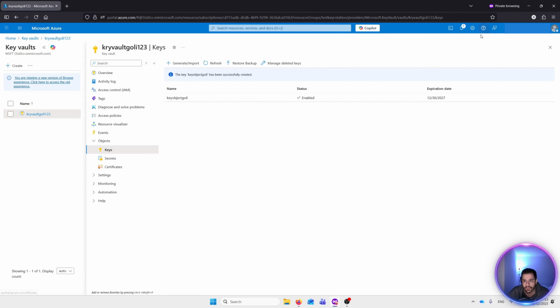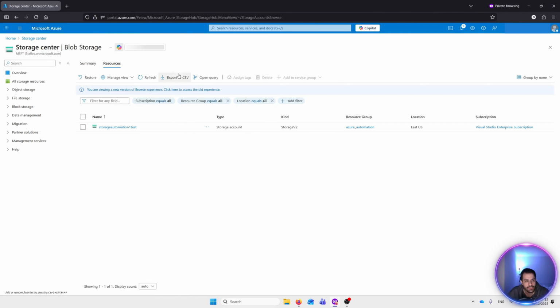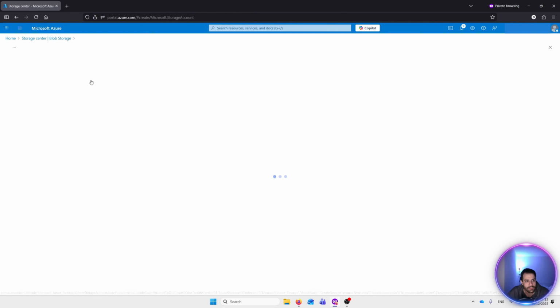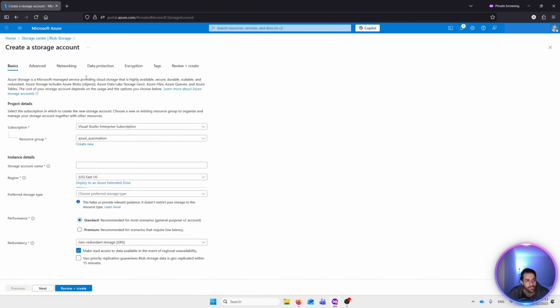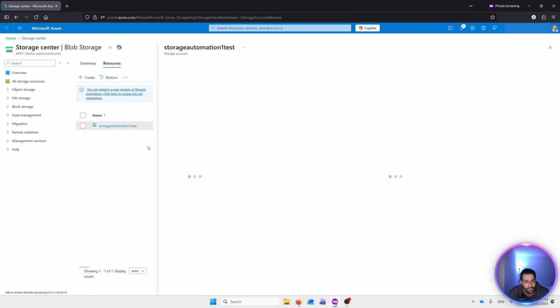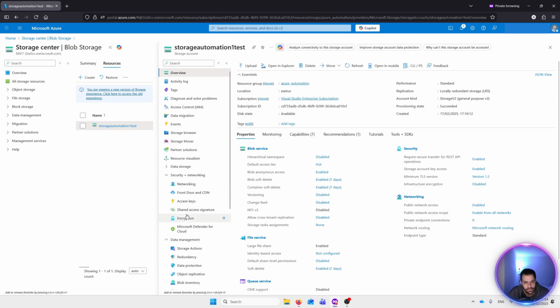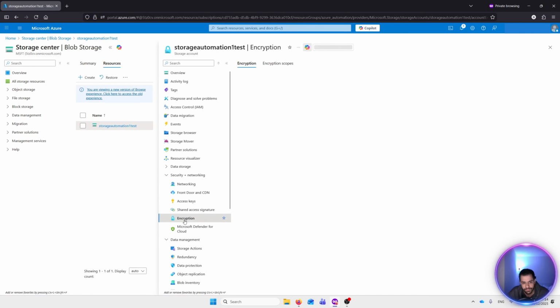Okay, so the key is there. Now let's create a storage account, right? So we have a storage account here, but I'm going to create a new one. Actually I can use that one as well. Yeah, so it's the test one. So I have a storage account here, so I click there, and here in security and encryption, right?